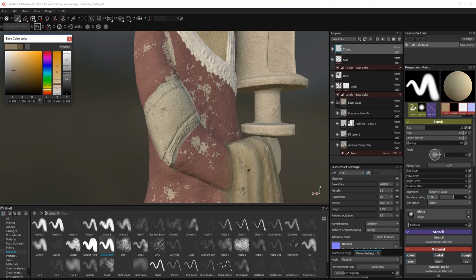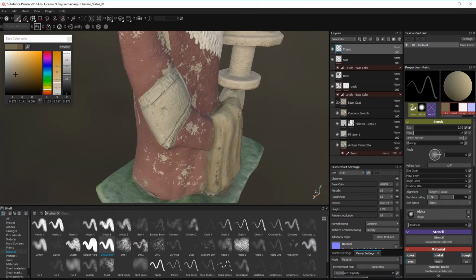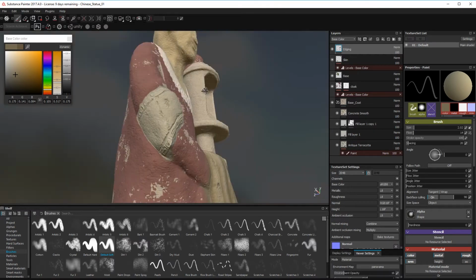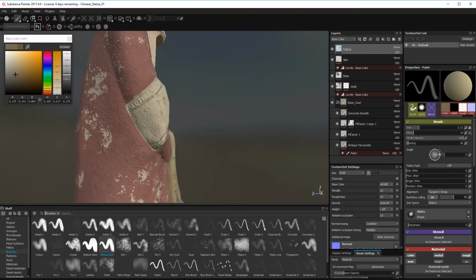Again, adding some more detail, more cracks and dents, especially on the edges where it would bang. Again, if it was a real life object, it would hit the edges, arms would hit, so you get a few dents there.